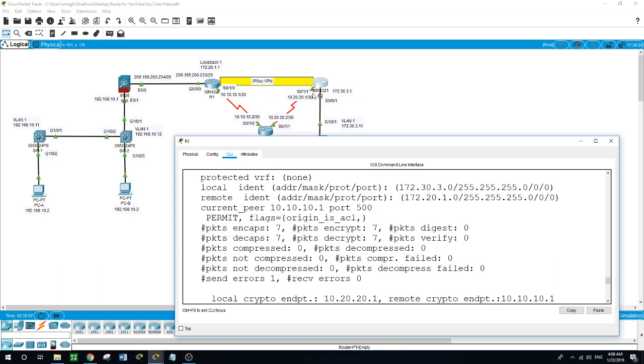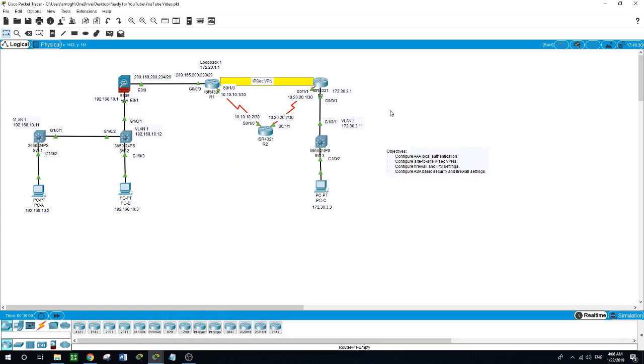So this is done. We configured site-to-site IPsec VPN in a very easy way. Now let's move to another subject, to configure firewall and intrusion prevention system.